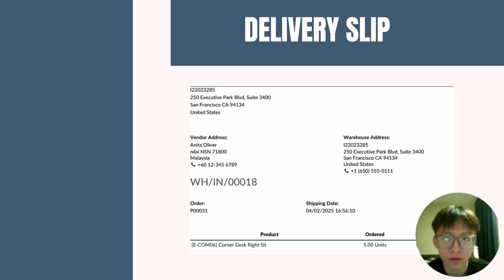This page is about the delivery slip. It shows the vendor address and the company warehouse address and other delivery information like the product name and the quantity for ordered and delivered.